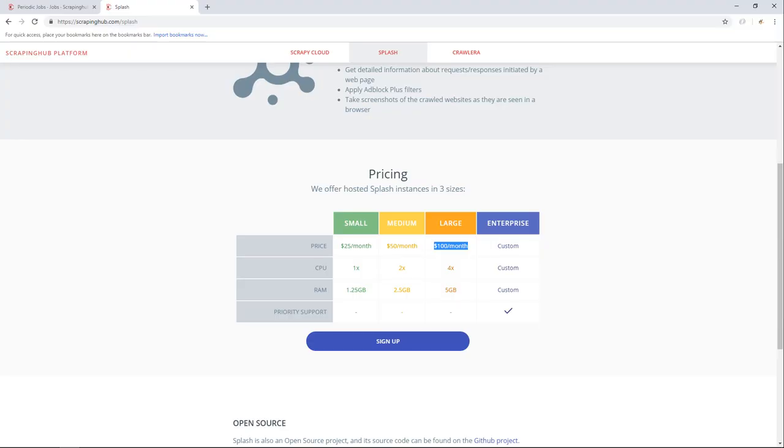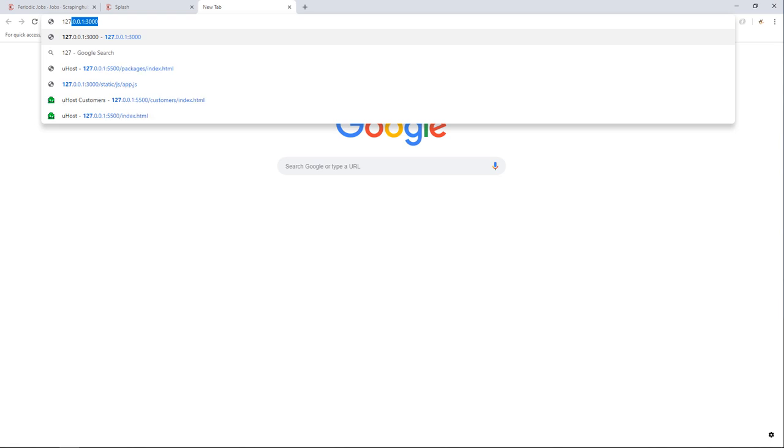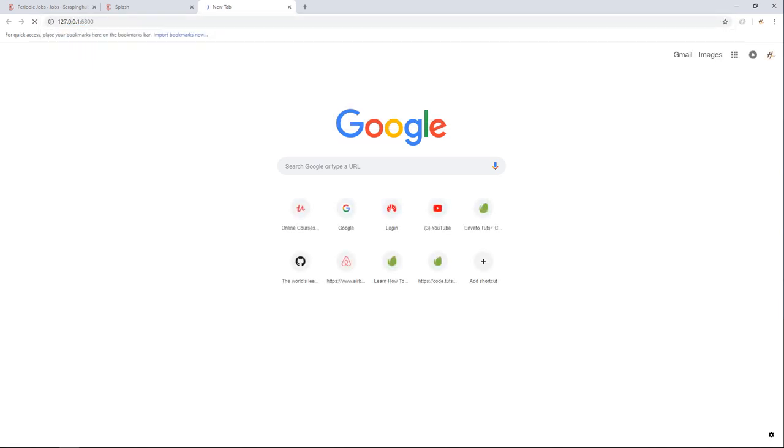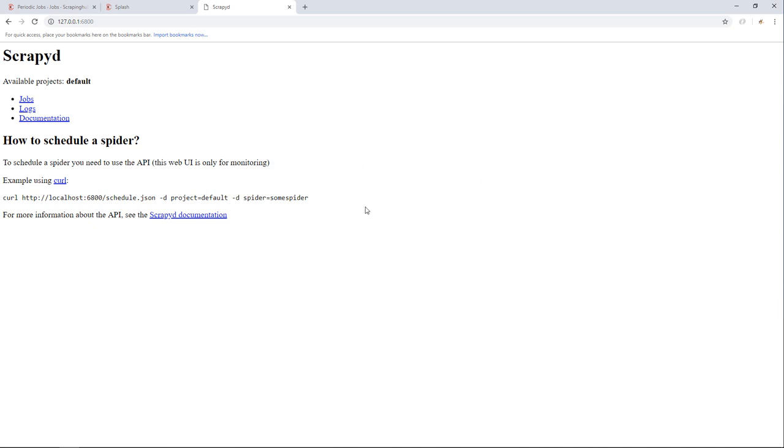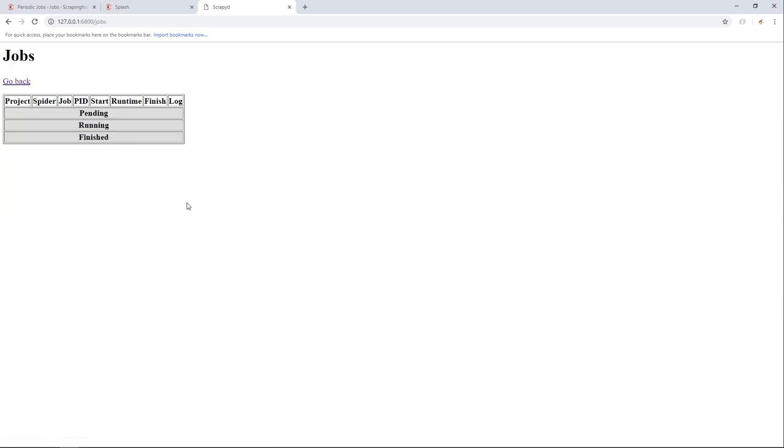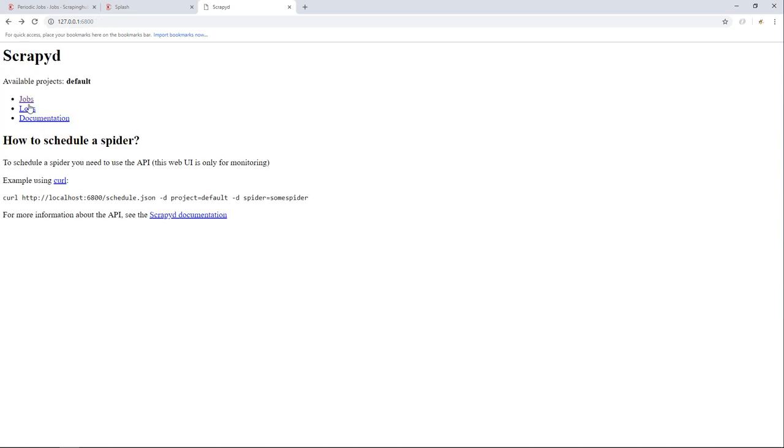So let's open it in Chrome. 127.0.0.1 and the port 6800. I know that it has the ugliest interface in the world, but it can get the job done. So we have this jobs link where we can see all the current running jobs. And by saying jobs, I mean current running spiders. And we have this logs link, which stores the logs of each running spider.